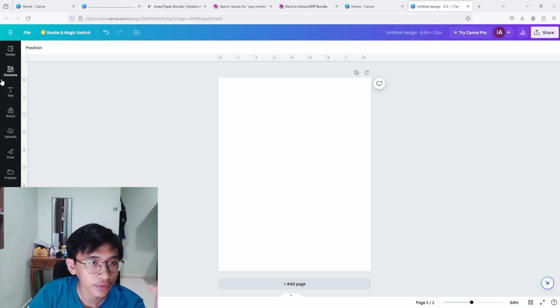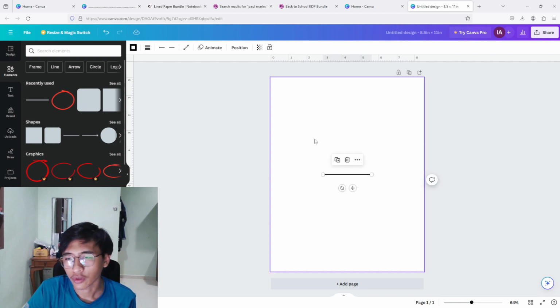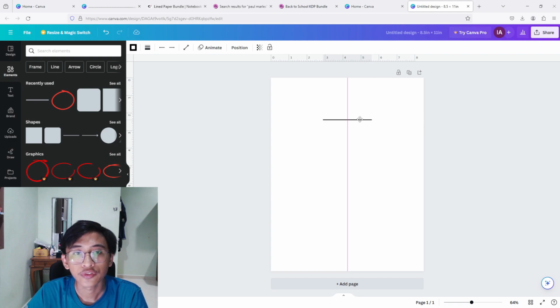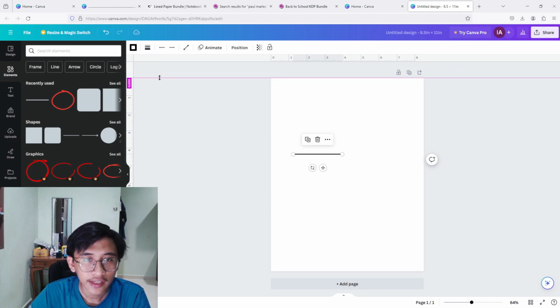Now what we are going to do is go to the elements and then just choose a normal line. So let's say if you guys want to put your line right here on the first 1 inch, what you guys can do is click on the top right here. You guys can drag and set it to 1. Okay, it's an example right here. I want it to put around here.